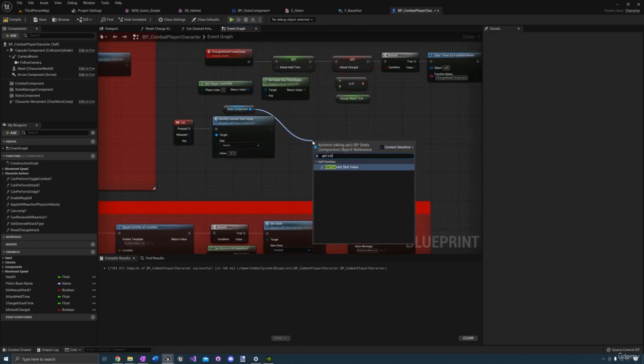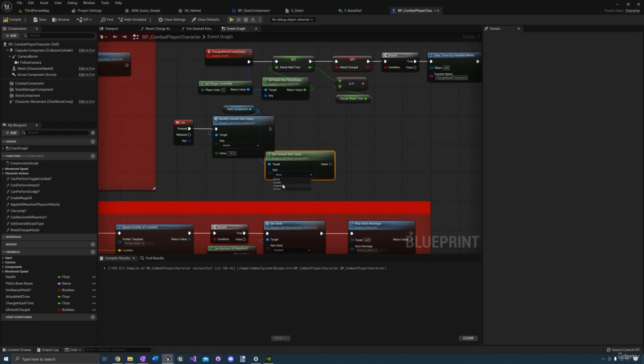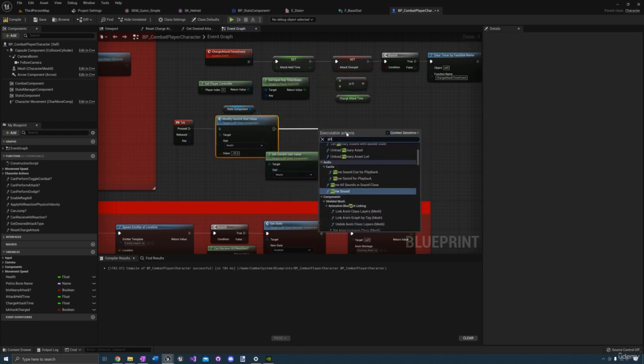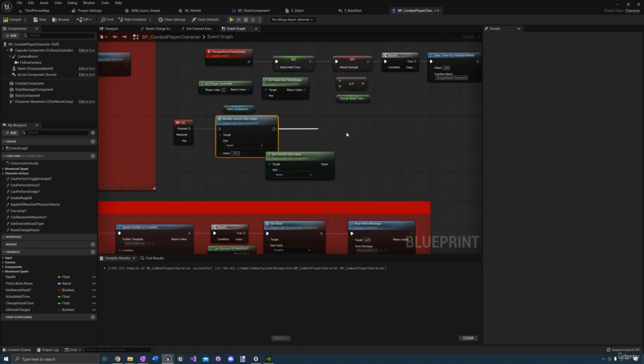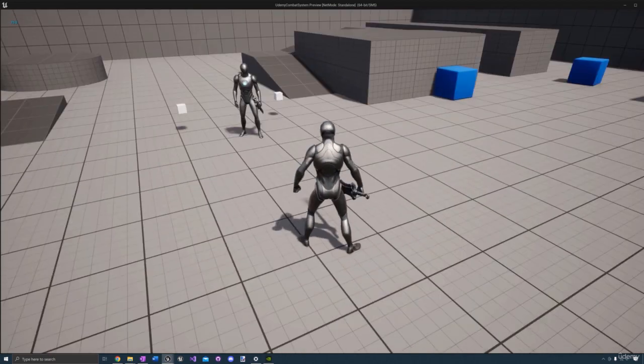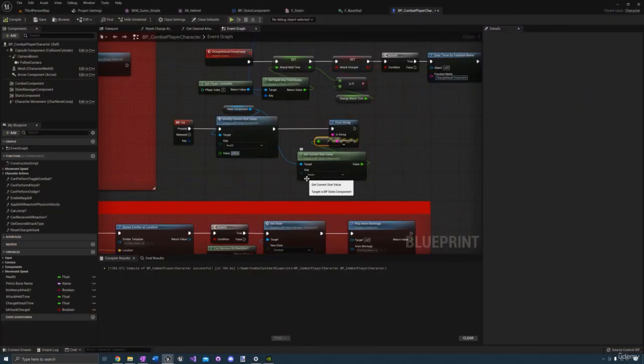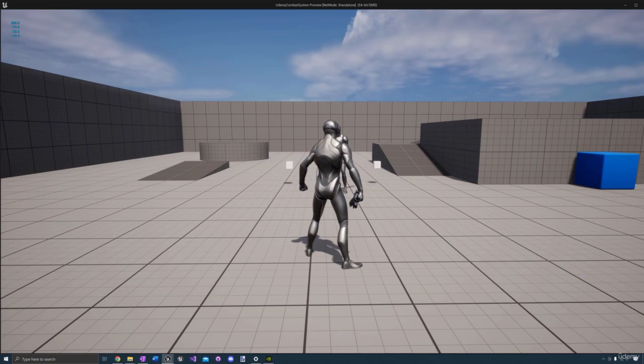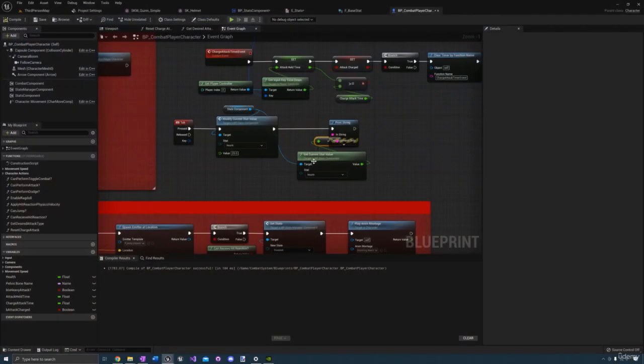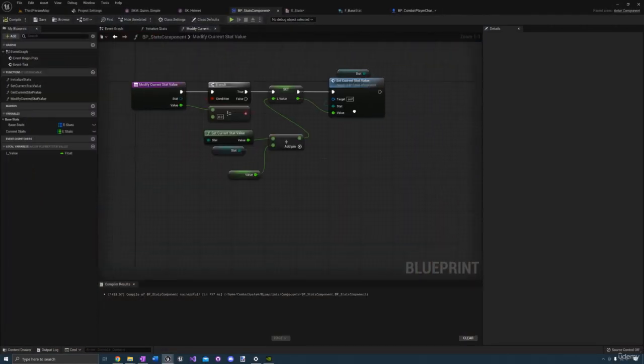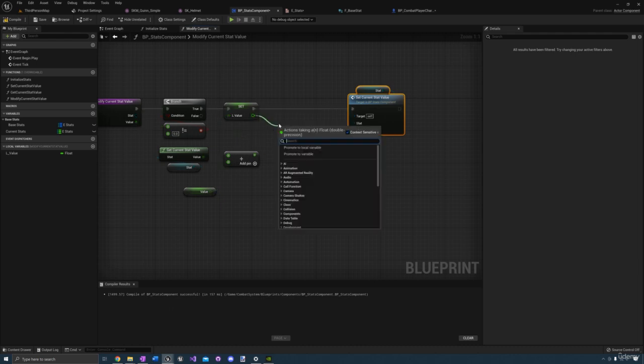So let's get current stat value for health, and let's print our value. Let's see what we get. So I got 75, 50, 25, 0. Okay, and it also goes into the negative values. You also may notice that if you add on to it, it will go above the max value, which we also don't want. So what we can do in this case is, let's take our local value and clamp it.